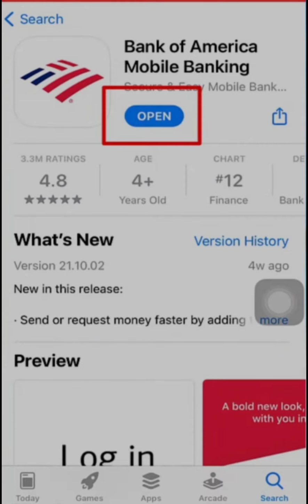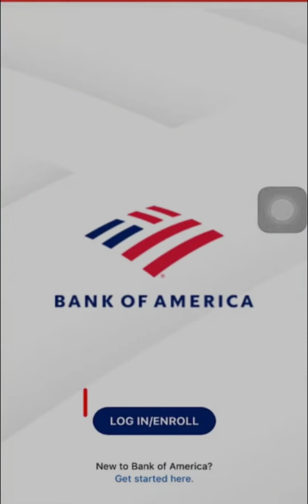However, as I have already installed it, I have the Open option. So the process is the same. Just click on Open and you will be redirected to the Bank of America app. So this is how you download the Bank of America app.